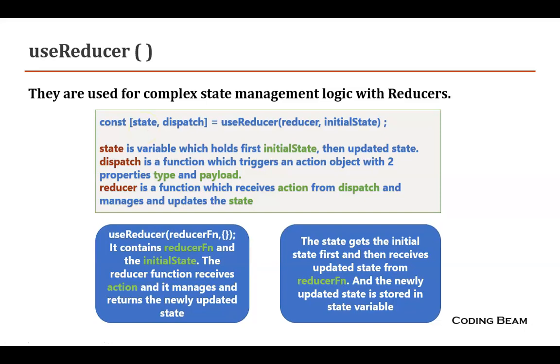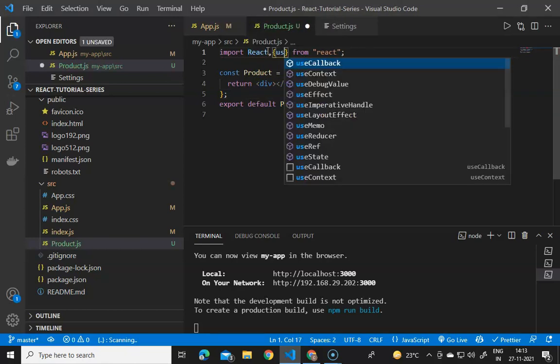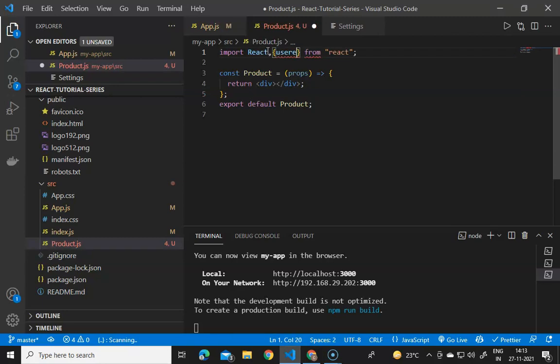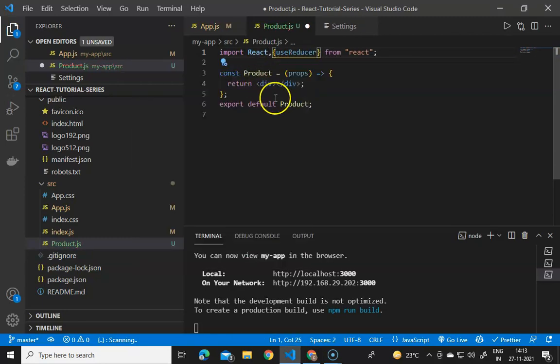So let's see how we can demonstrate the useReducer hook with an example of form handling. And now we are in Visual Studio Code, and first we have to import useReducer from React. So we have to import useReducer, and now we have to declare useReducer as per the syntax.